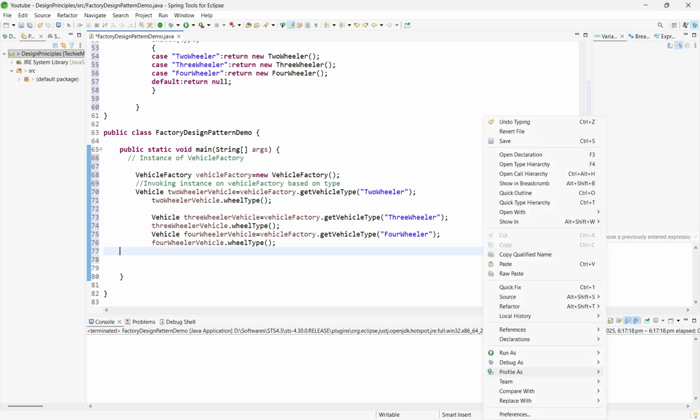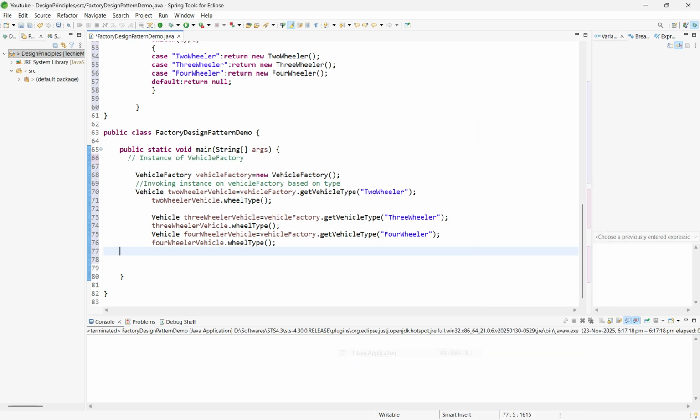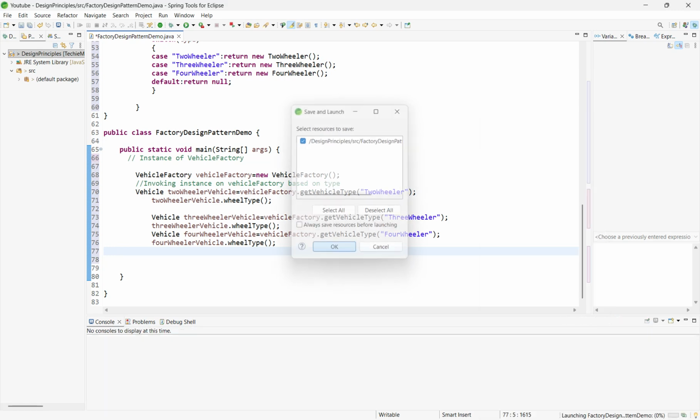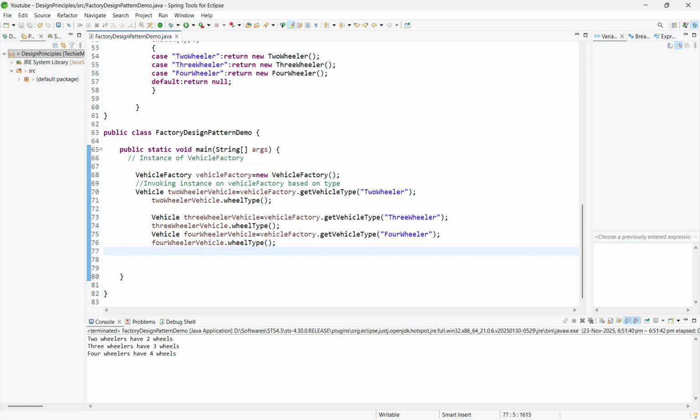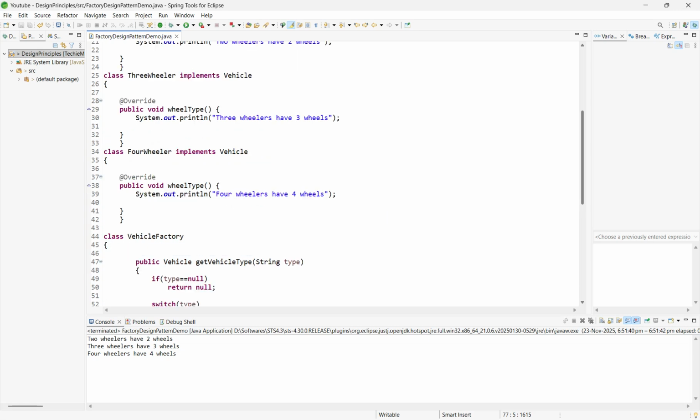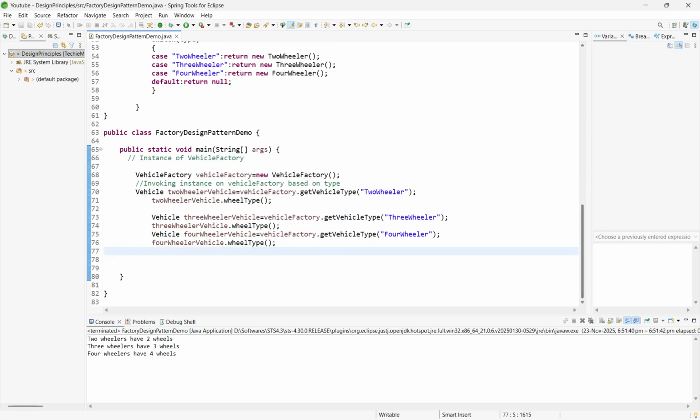I will try to run the program. Run as. See, it's printing correctly: two-wheelers have two wheels, three-wheelers have three wheels, four-wheelers have four wheels.